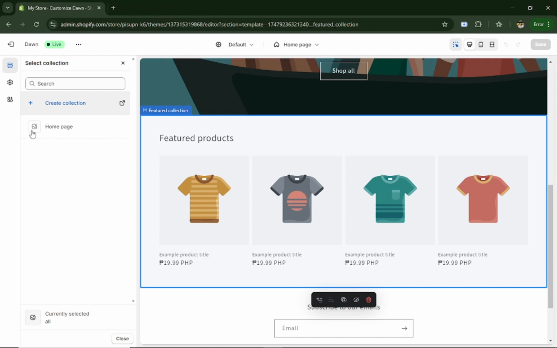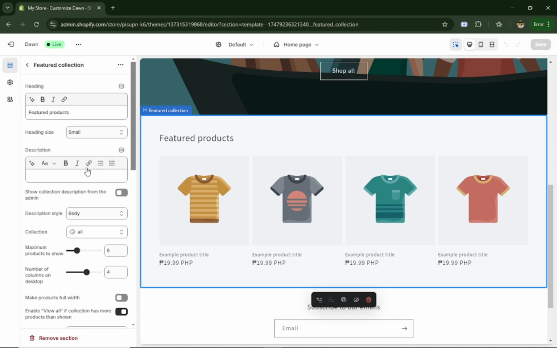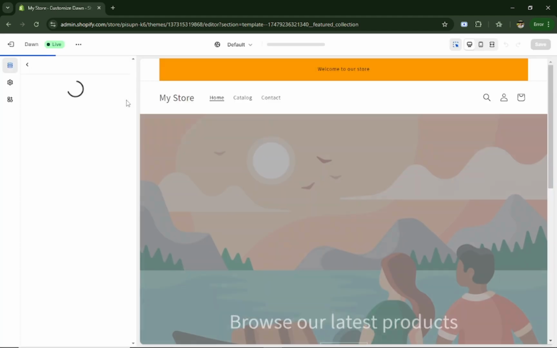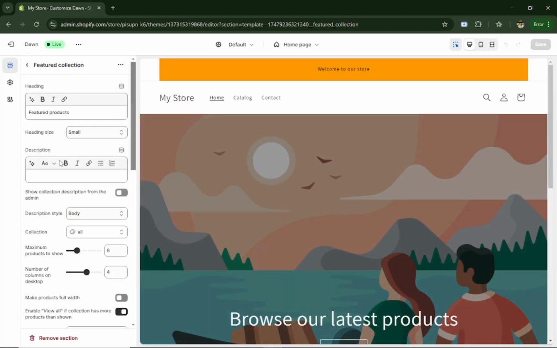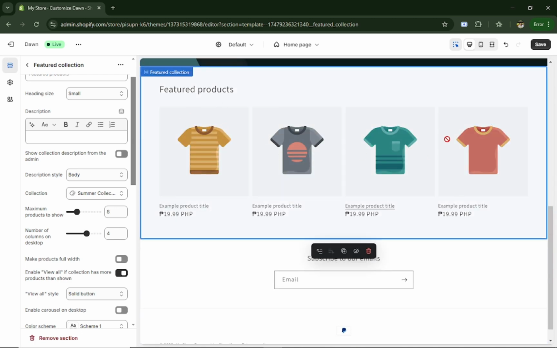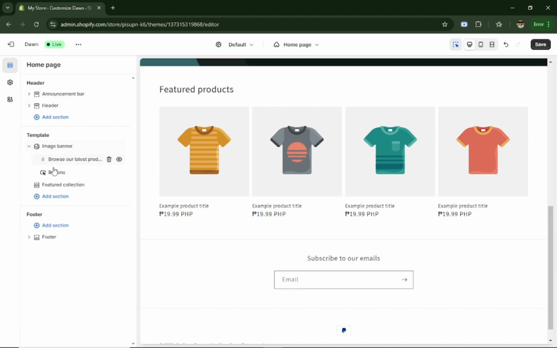Now let's go back and reload the page so it would show up. In the collection section, let's select our new collection. Once selected, your products will load into the section. Now let's tweak the layout. In the featured collection, you will see options for how products are displayed. Play with these to match your brand's vibe.